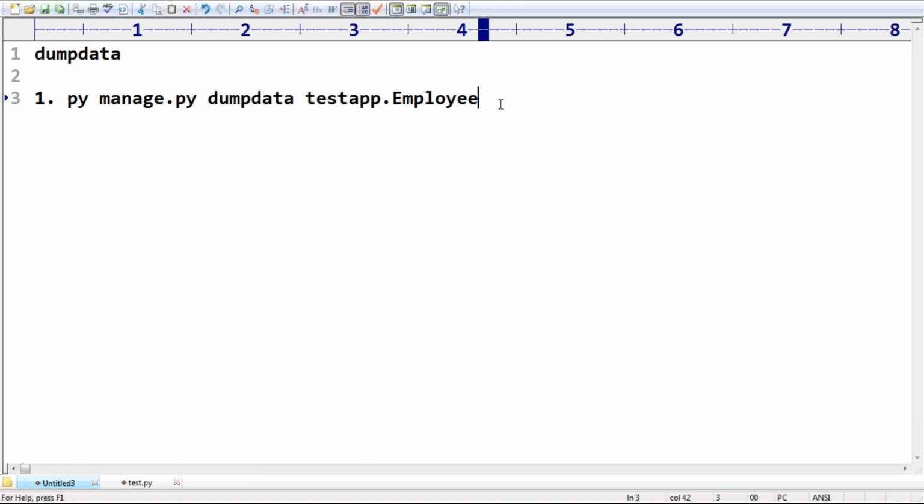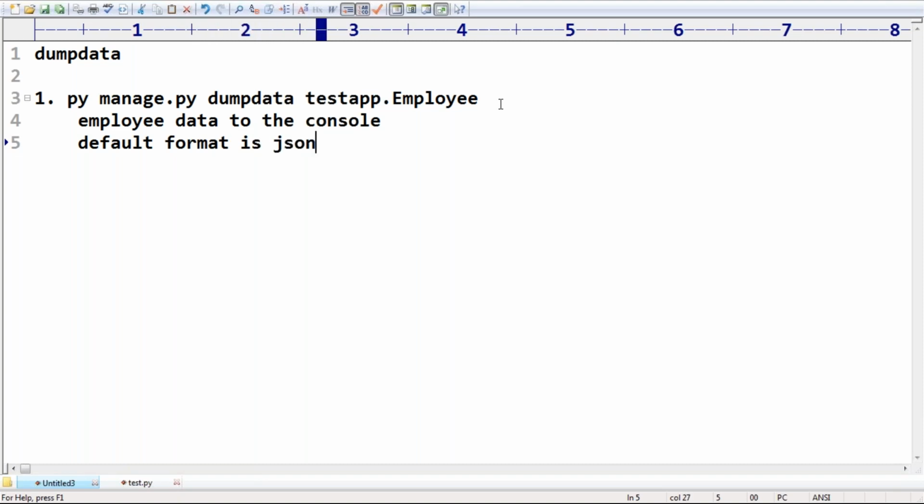It is going to provide the employee data to the console. In which format? The default format is JSON format. The default format is always JSON only.